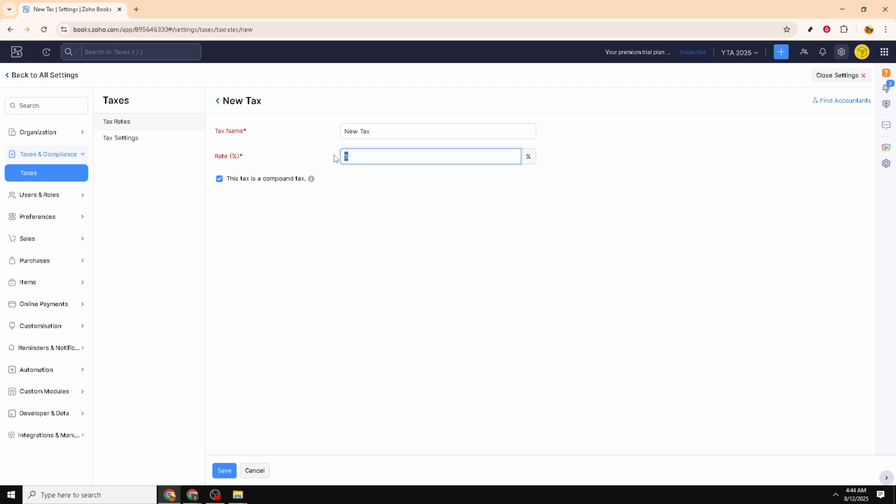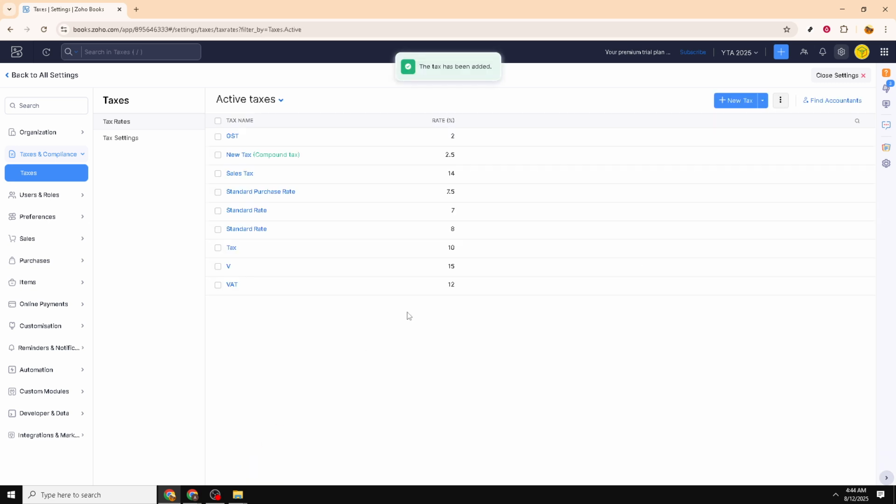Once you're satisfied with the information you've entered, review everything one more time to ensure it's all correct. If you're happy with your entries, go ahead and click on Save. This action will store your new tax rates in Zoho Books, and you're all done.